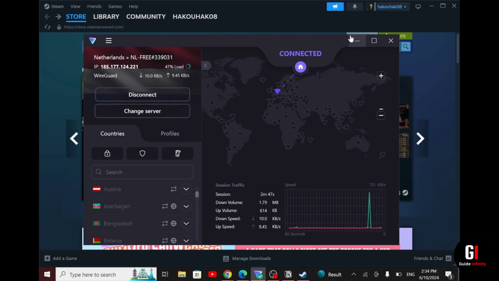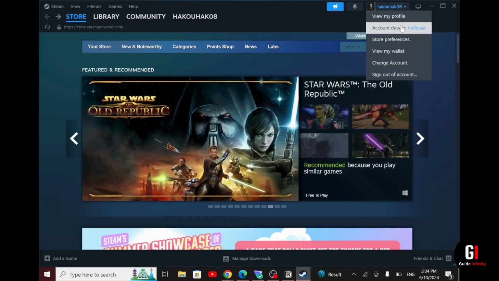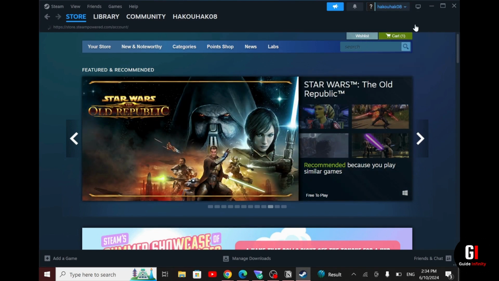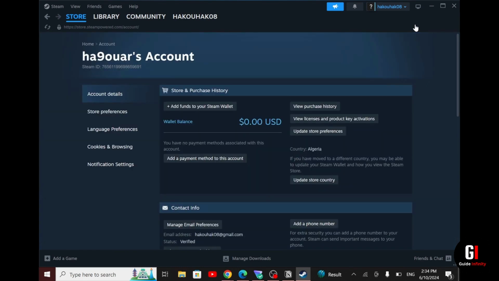Now, what I want to do is come back to Steam, come up here to the top right corner and click on your name, as you can see, and a drop down menu will appear. From here, select the account details. And now, from this page, you see the store and purchase history section. You see this about your current country. And what you want to do is click on Update Store Country tab.